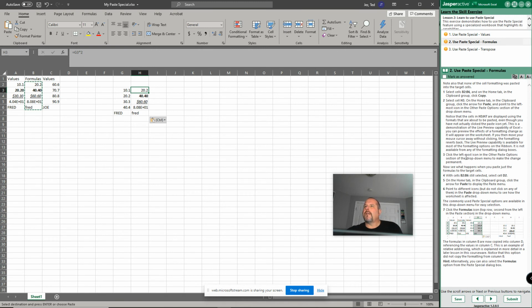All right. Let's see. Leftmost icon paste. With B2 to B6 still selected, select cell D2. So right here now, cell D2. And we're going to select paste. And notice it said, oh, you must want to apply these formulas to all the information in the column to the left. And so it did the same thing. All right.